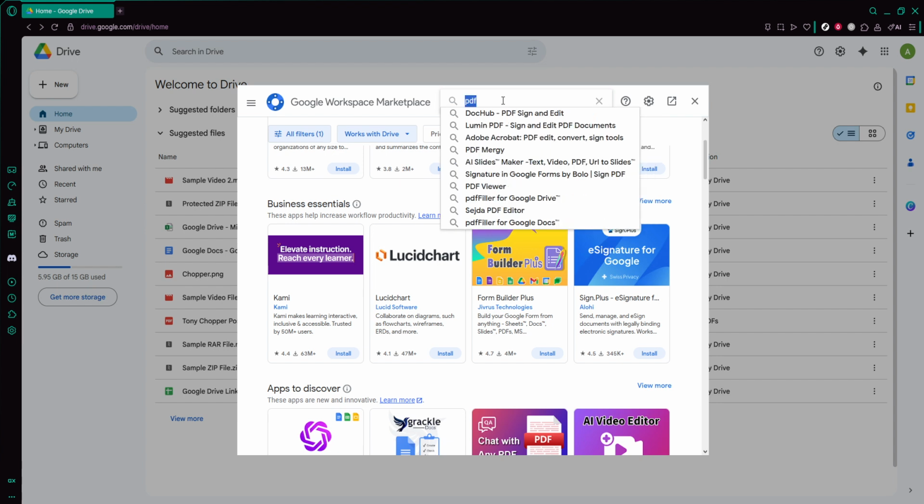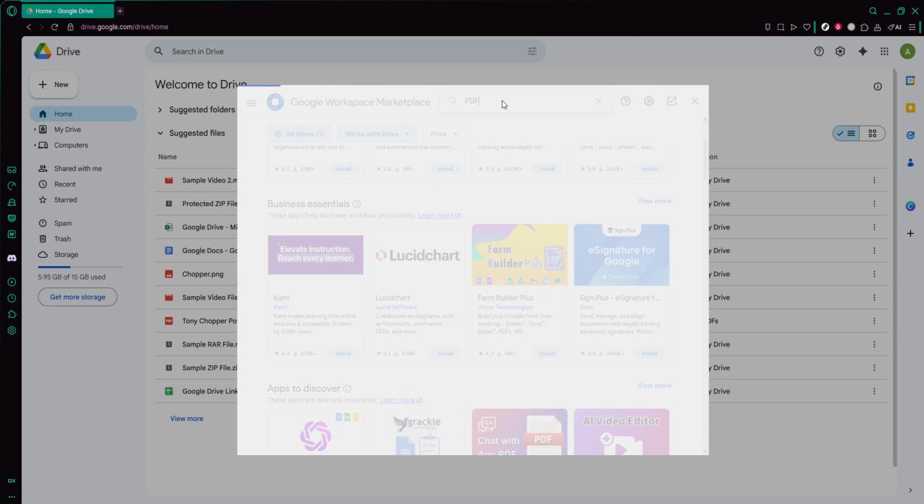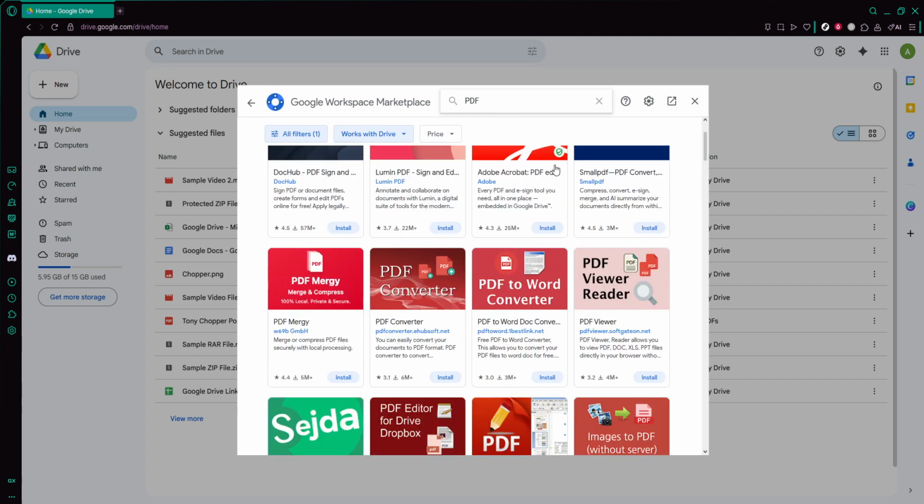You can click on any app to open its details page, where you can read a description, check ratings and reviews, see screenshots, and confirm that it does what you need. This is a good time to make sure the app is from a trusted developer and that the permissions it requires make sense for what it does.